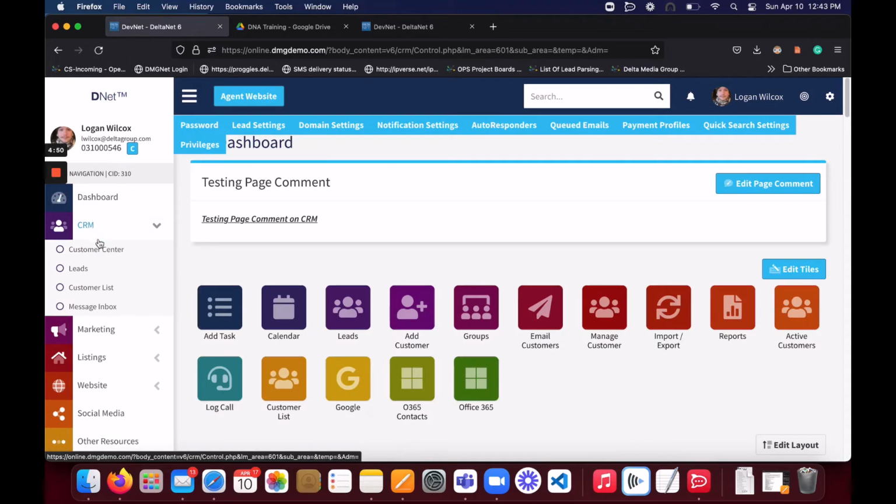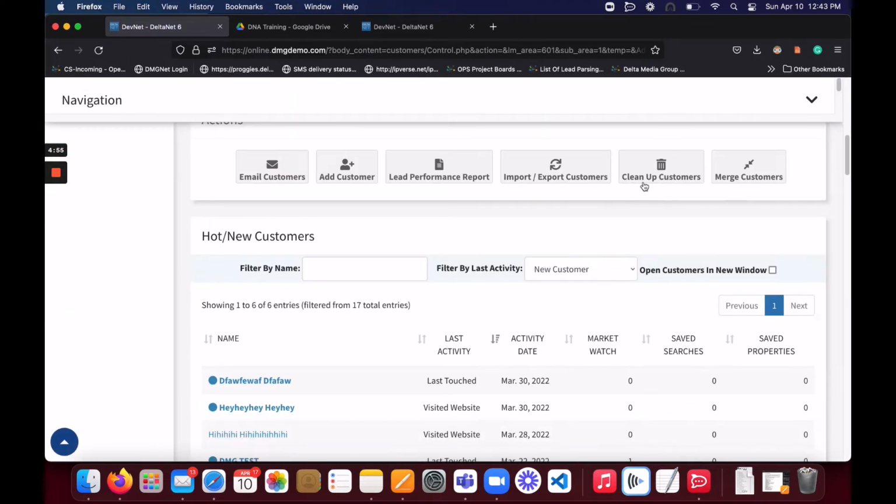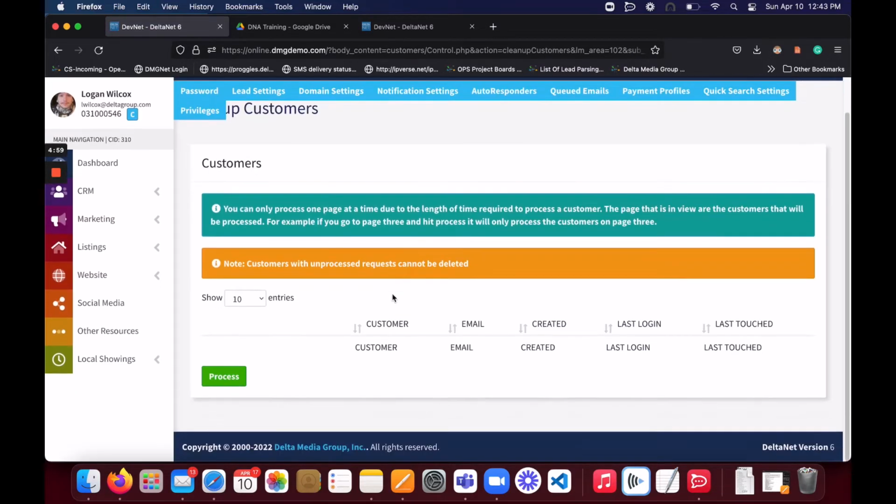Next, we're going to look at the Cleanup Customers tool. This tool is very straightforward. It'll give you the ability to bulk delete and remove your customers.